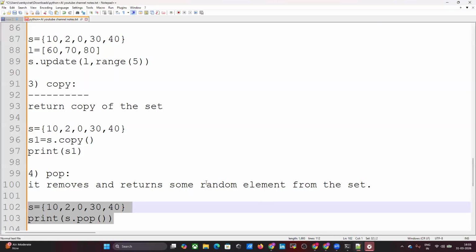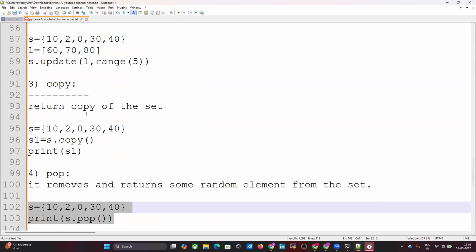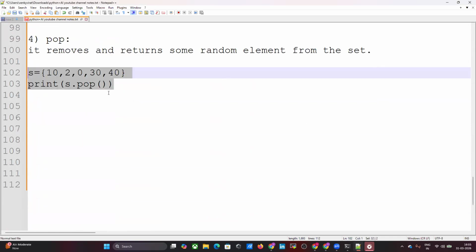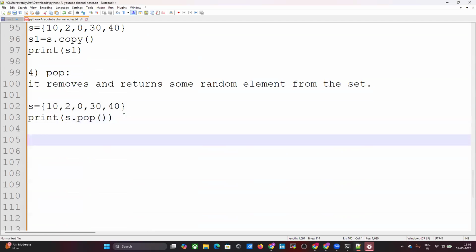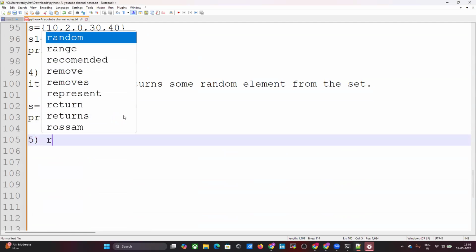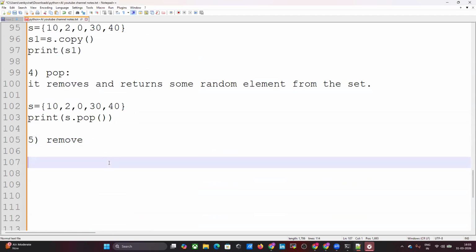Okay. Now all concepts are done, right? Add done, update done, remove done, pop done, copy done. I think remove we haven't done. My list covers remove, pop, copy, update, add. Yeah, remove I haven't done. What is remove? We'll check. Remove. Which element you want to remove, that you can mention.